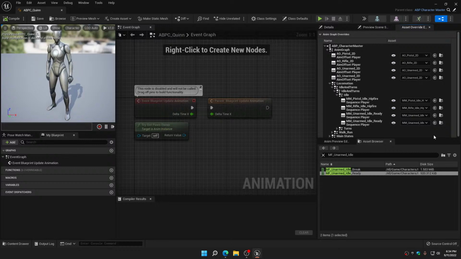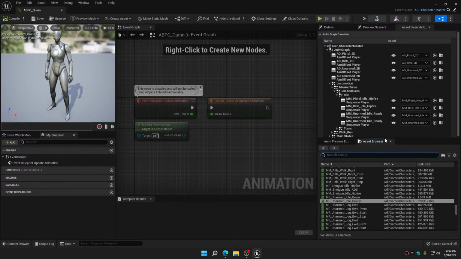So, son of a bitch. That means you're going to have to... well, I guess you could do this, right? Wait, why didn't it open? It says browse to unarmed idle ready. And then you can do this. Wait a minute. Open the graph that contains the node in read only. So that ain't what we want.